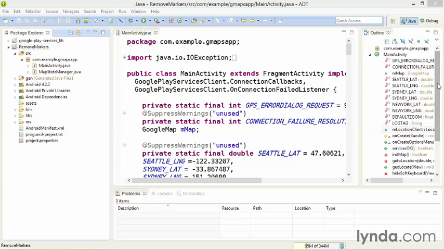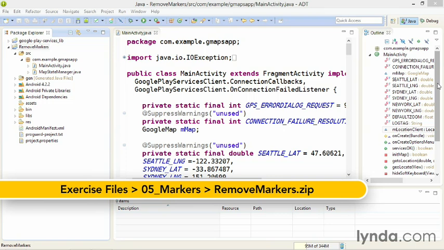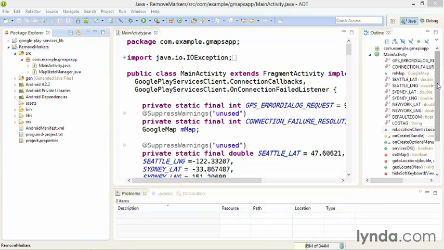As I described in the previous movie, you can easily add markers to the map, but they accumulate. When you add a new one, the old ones aren't automatically removed. And in some apps, you might only want to show one marker at a time. I'm working in a version of the project called Remove Markers.